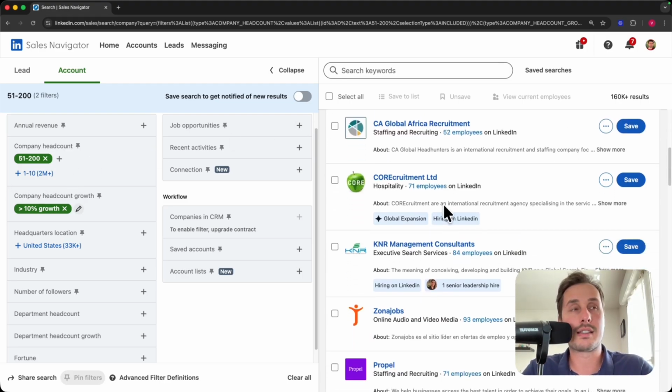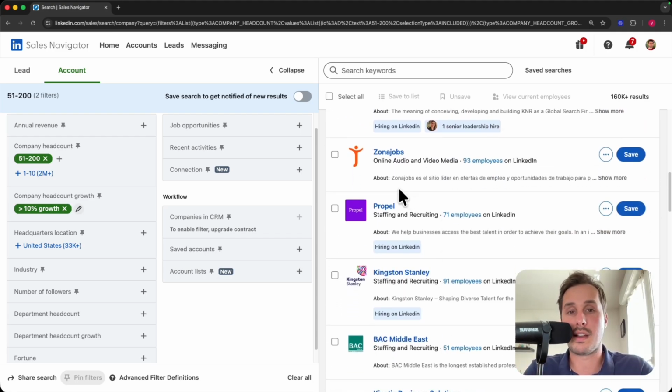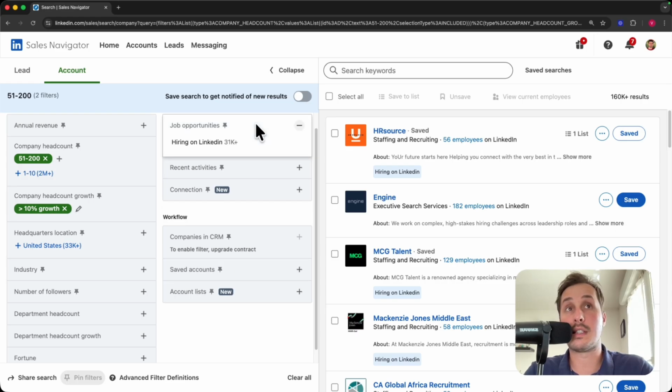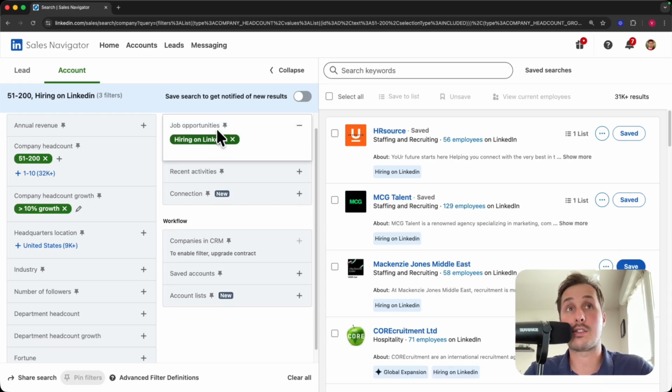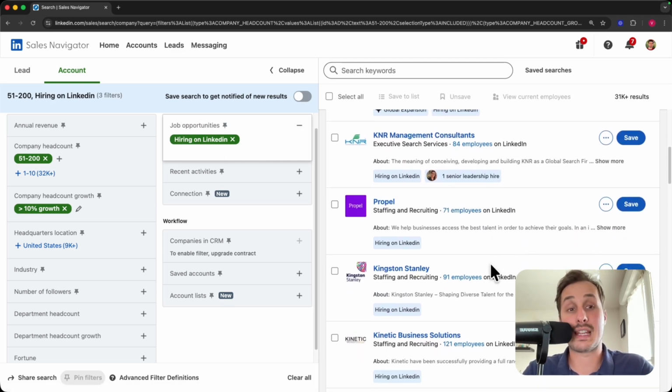So it's perfect because you know that these companies have money to invest. On top of that, if you want to make sure to target companies that have money, I recommend using this filter, job opportunities. And here you can say that you only want companies that are currently hiring on LinkedIn. So by doing that, you make sure that you target companies that have money.